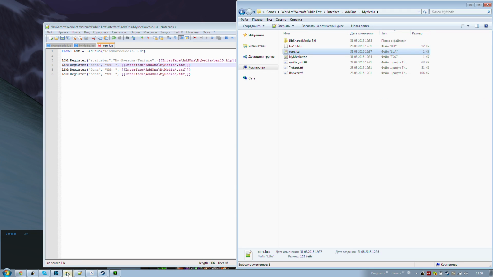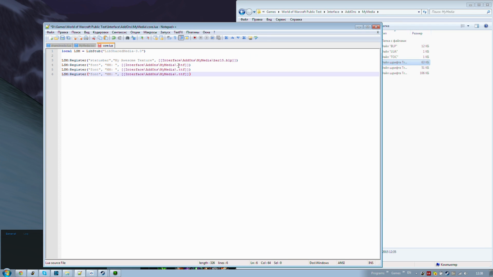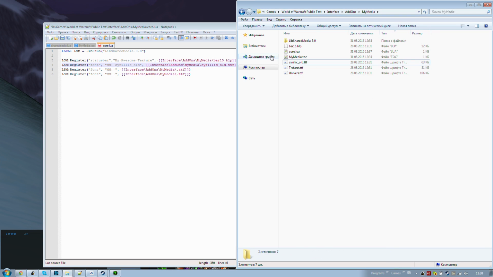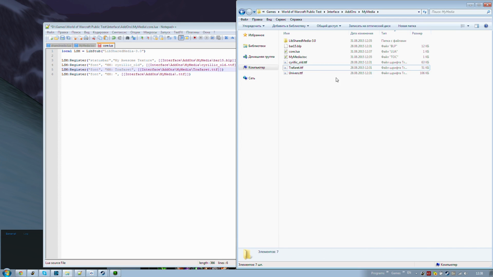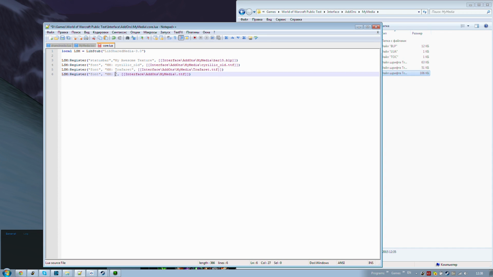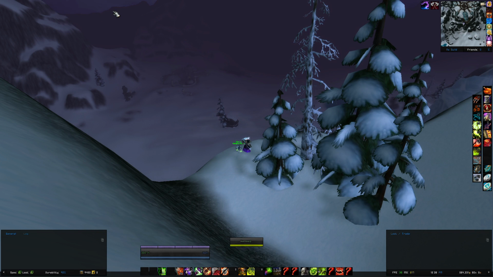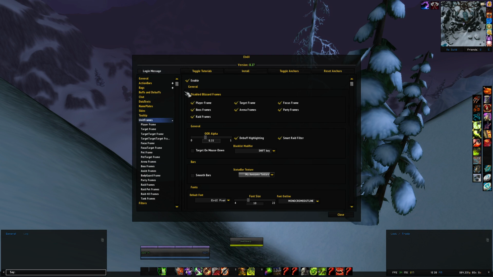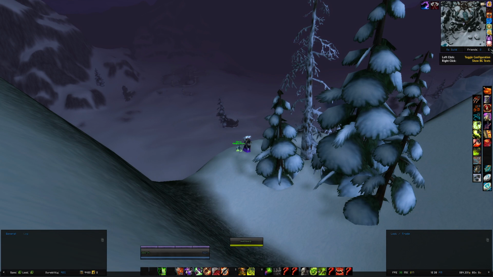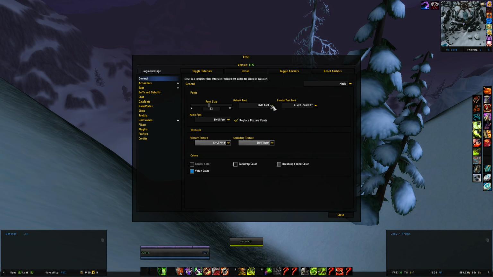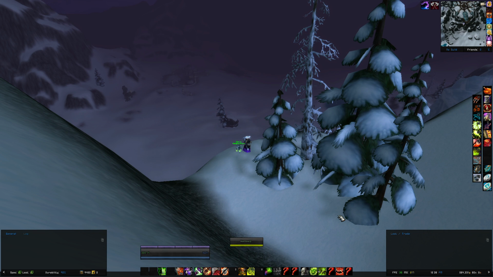Okay, so now I just put names in here. Okay, 2 and 3. So as you can see, I don't have those fonts in here right now, so I will reload my UI and those should appear. Okay, here they are. So I can use those freely right now.